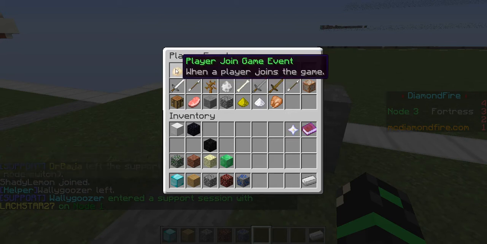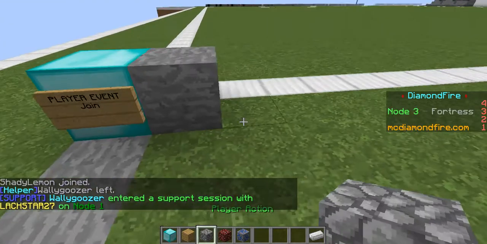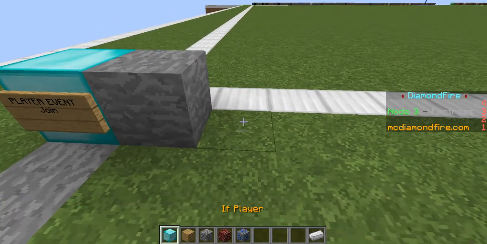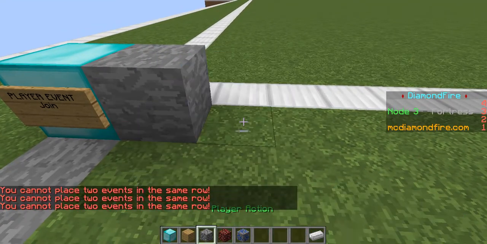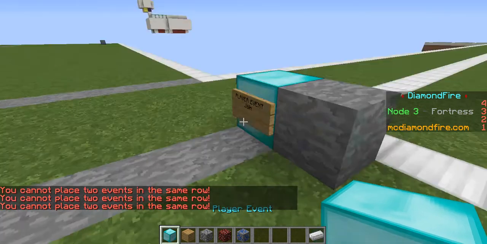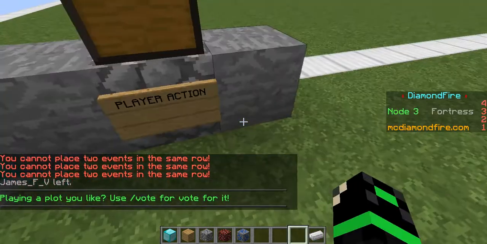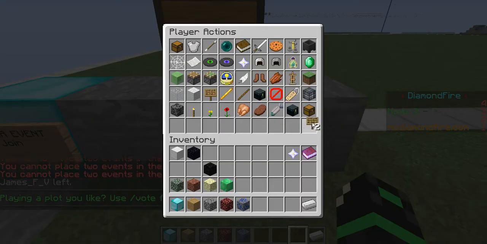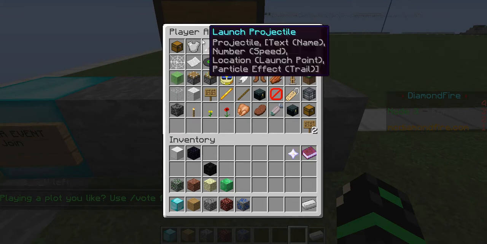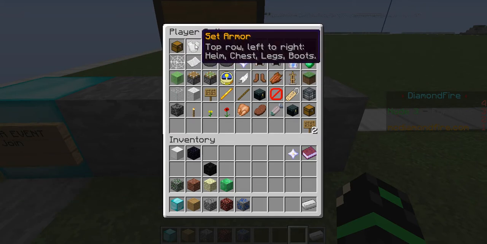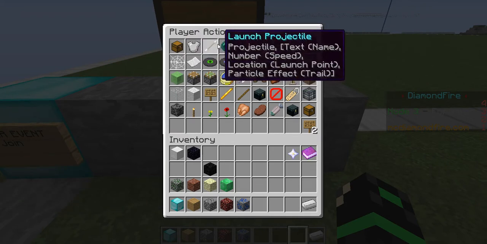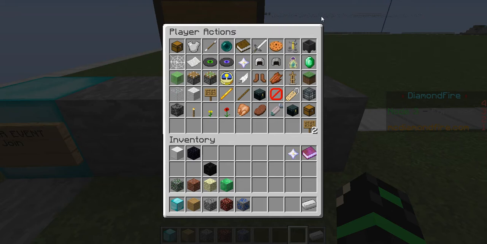And so let's just assume we want player join game, and then we do our player action. I'm covering another player event here because you cannot place two events in the same row. So we put our player action here, and then we have this huge menu of player actions. I'm going to be covering give items, set armor, play sound, teleport, and send message in this episode. I'll also be covering remove items.